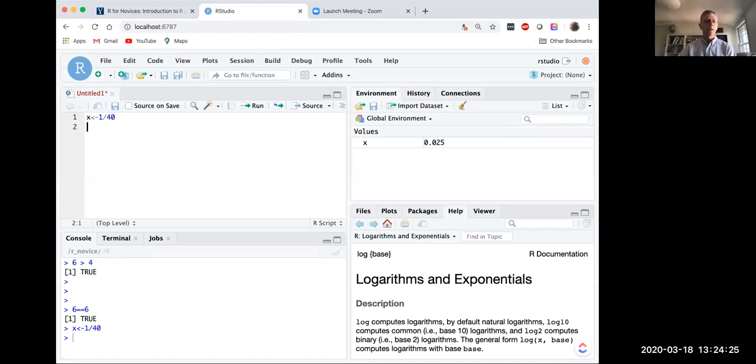We run that, and you can see it was executed down here, but nothing was printed out. It didn't print out the value. That's just the way R decides to handle assignment statements. It doesn't print out any value. I can, of course, print the value out by just typing the name of the variable. So now you can see here that this is what it calculated.